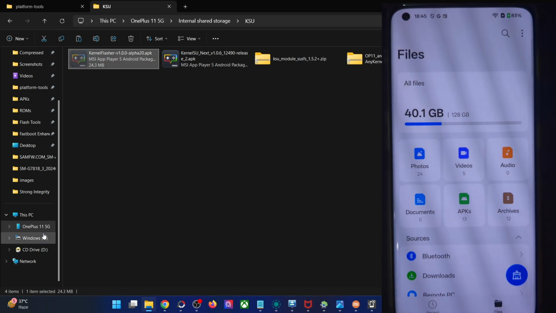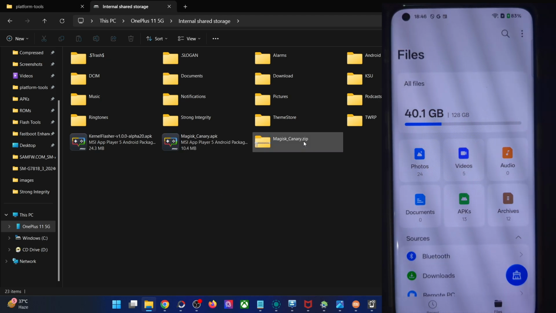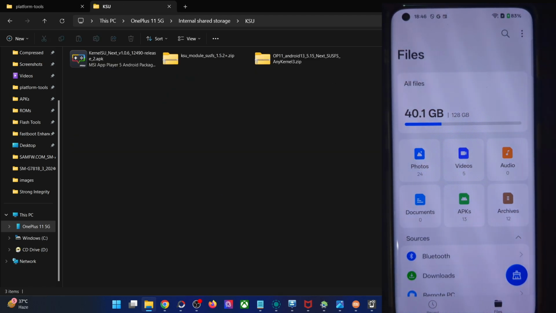So let me transfer the file over here. Just give me a second. So as you could see, as of now, we have just the three files: the kernel SU Next APK, the SUSFS module, and the OnePlus 11 kernel SU Next with the support for SUSFS. So once you've got all the three files, let's move ahead.